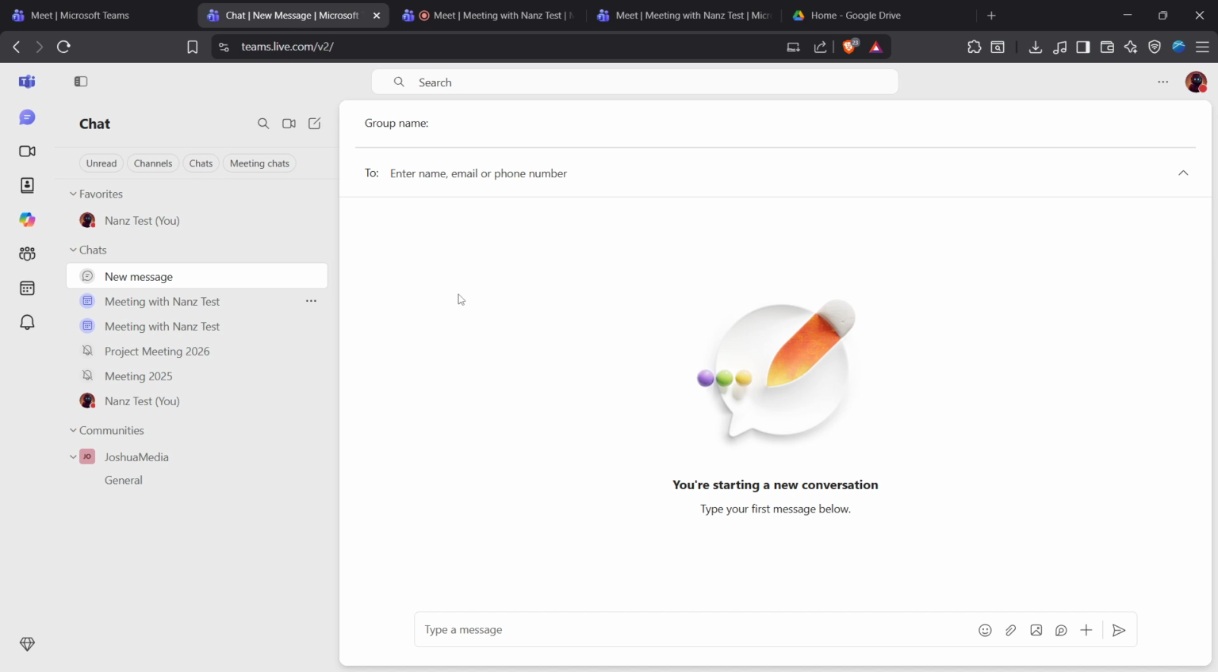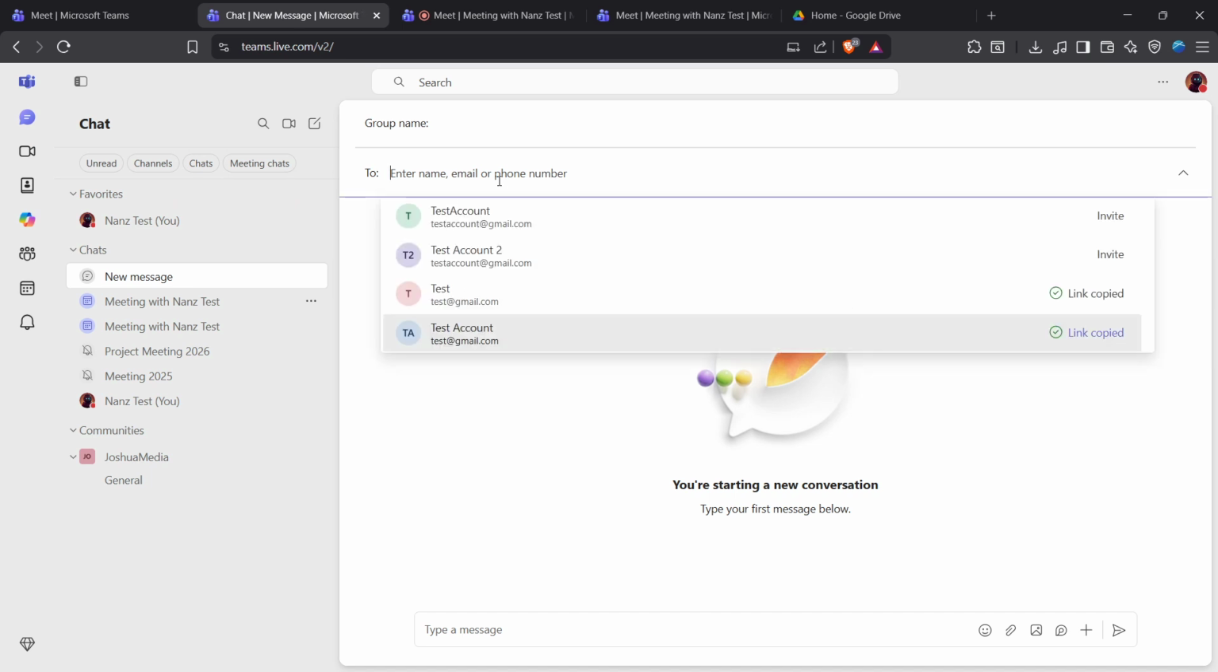At the top of the chat pane, select New Message. Depending on your version, you might see a square with a pencil icon labeled New Chat. A fresh chat window appears with a To field at the top, ready for participants.